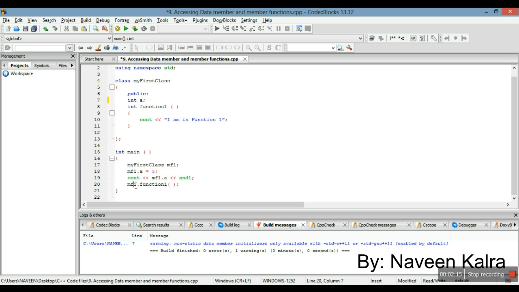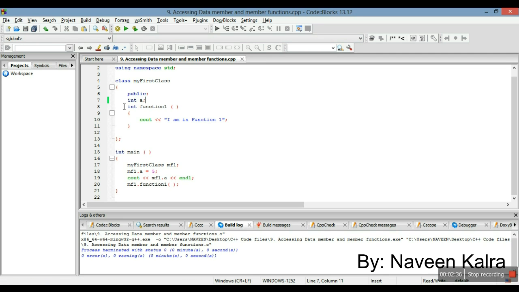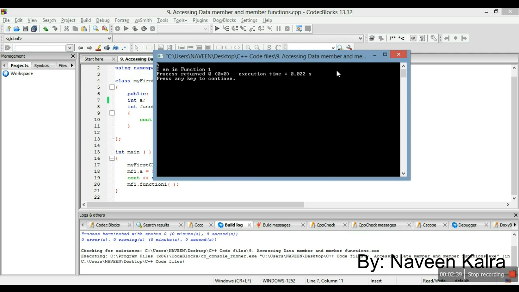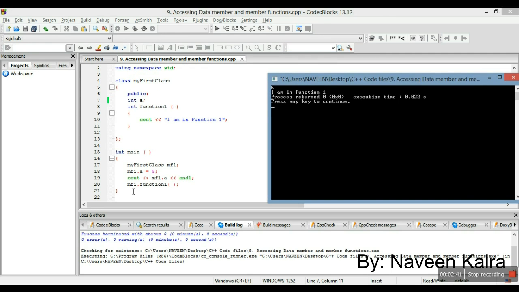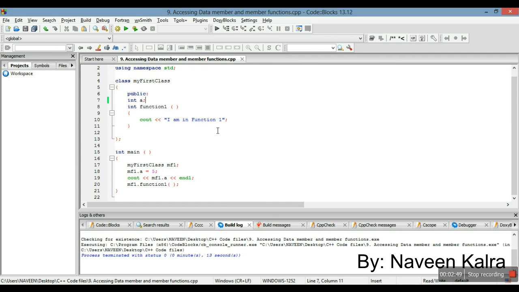By this line the function is accessed. So when the compiler comes to this line, it reads that it's written as mf1.function1. It goes up to here, completes the definition of this function and performs the execution: cout I am in function1. So let me just compile this code. There are no errors and no warnings, and I'm running it. See, 5 is printed because of this line. We have initialized the integer member to 5, and I am in function1 is printed because of this line. So this is how we access the data member and member functions outside the class if they're public.